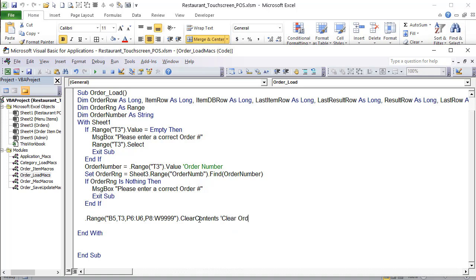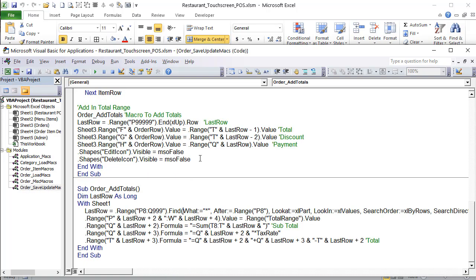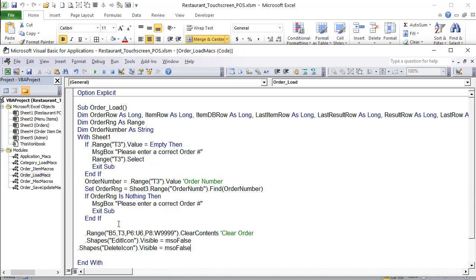Clear order. Now I also want to make sure we hide the icons. We don't need those. These icons right here, I want to hide those. No need to have those up. So we can hide our edit and our delete icons. Now that we have those handled, I can set the order row. So the order row is equal to the order range dot row. Okay, that's the order row.